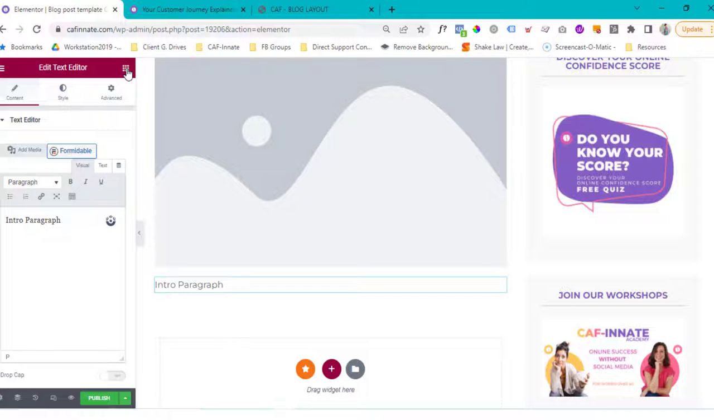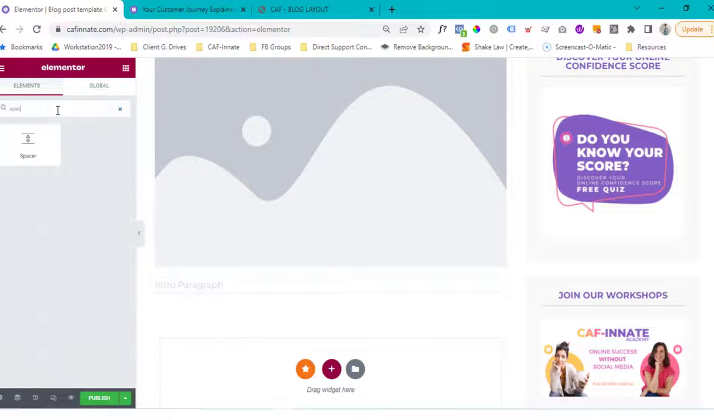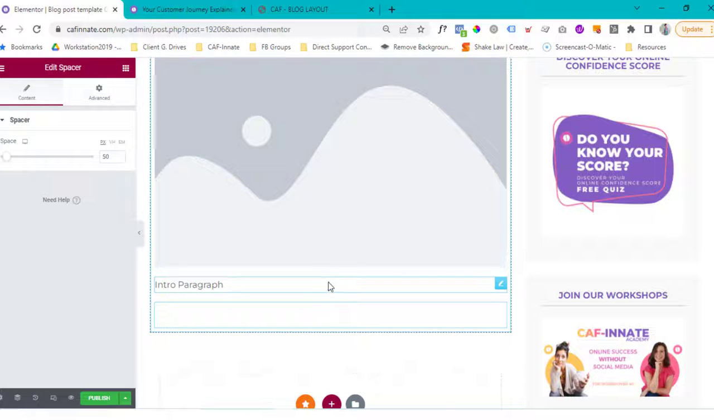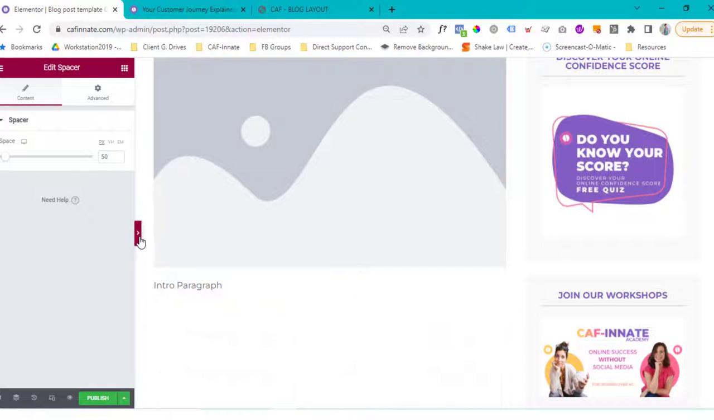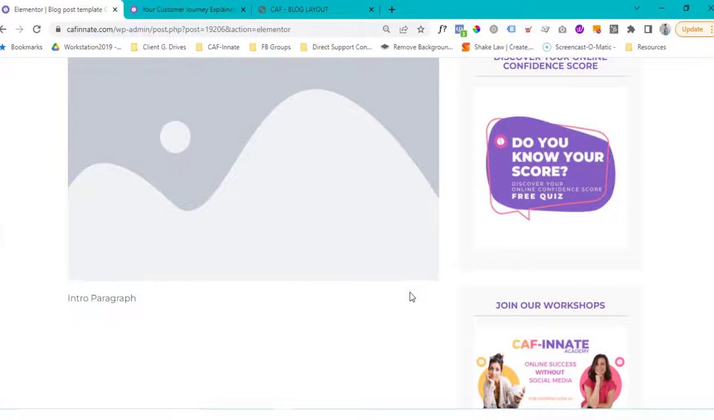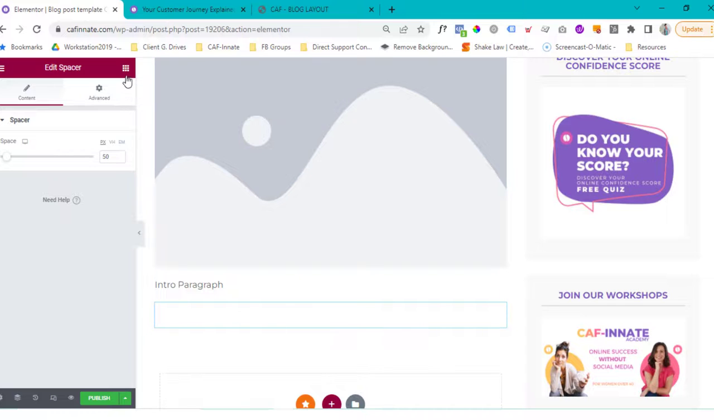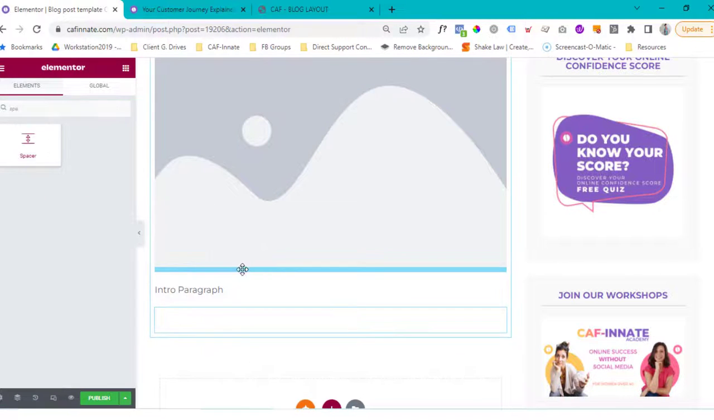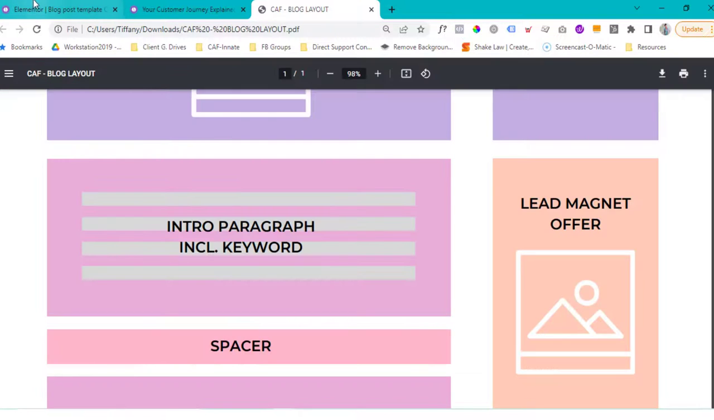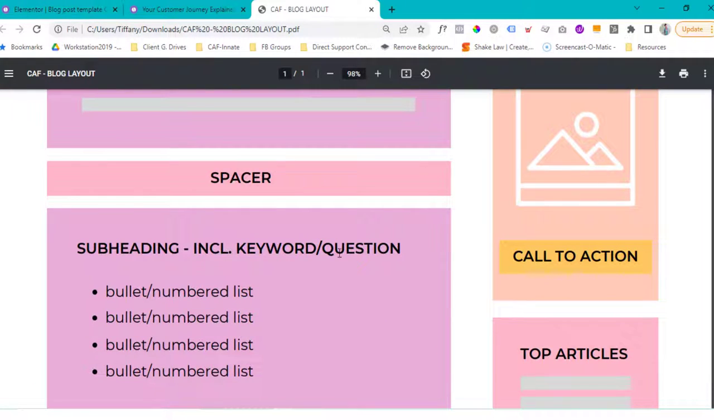Then you add a little bit of a spacer. There we go. Drag and drop. I'm assuming you're a little bit familiar with using Elementor. Now, if you close this panel, you will actually see what it looks like on desktop straight away. So sometimes you see that maybe the spacing is not right or whatever, but then you can just add in another spacer. There we go.